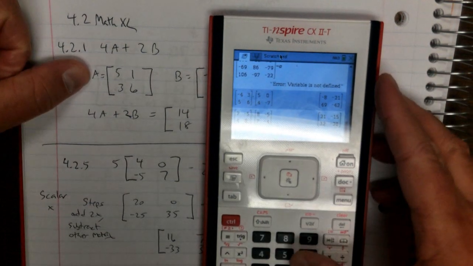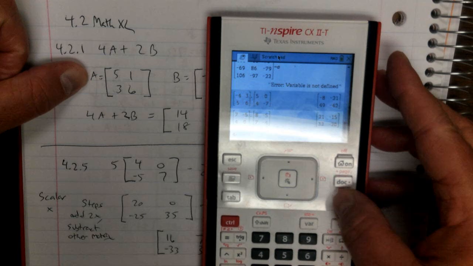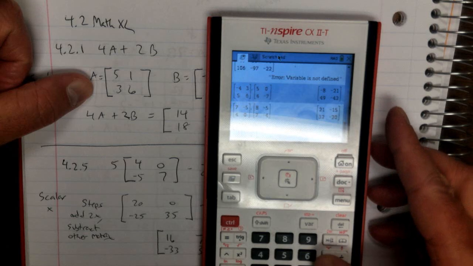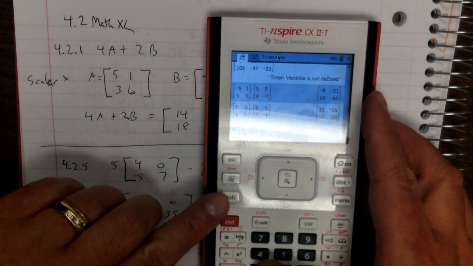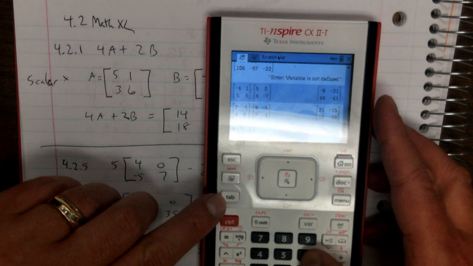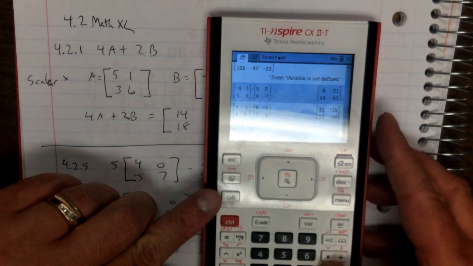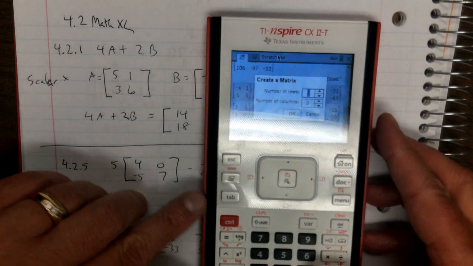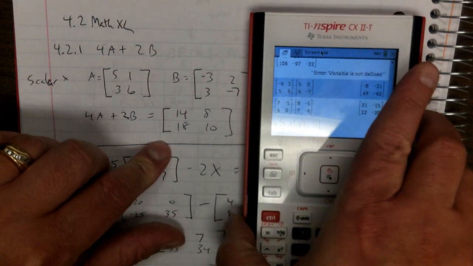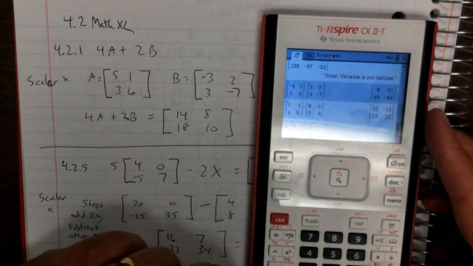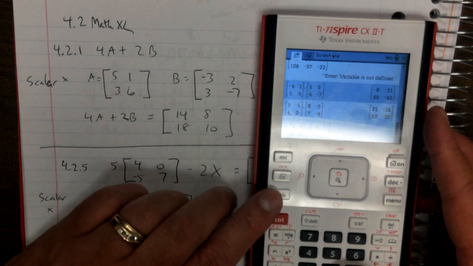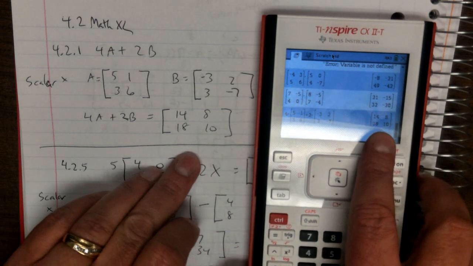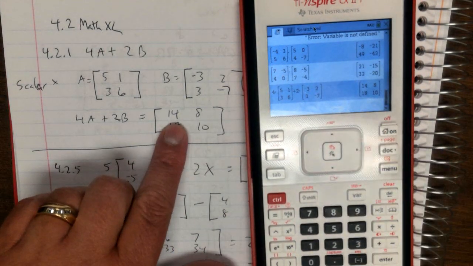So in the calculator, you would say 4 times menu 711, and you have a 2x2, so you could just press enter, and you go 5, 1, 3, 6. Then over to the side, do plus 2, menu 711. Again, it's a 2x2, and you have negative 3, 2, 3, negative 7. And so if you do that, you would get the correct answer.